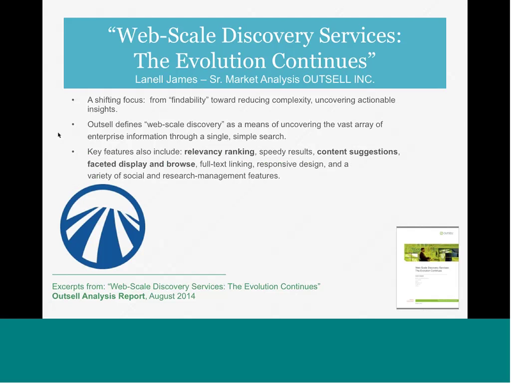This is a very important concept. If you go back with me about 5 years, there was a prevailing idea of something called a federated search.